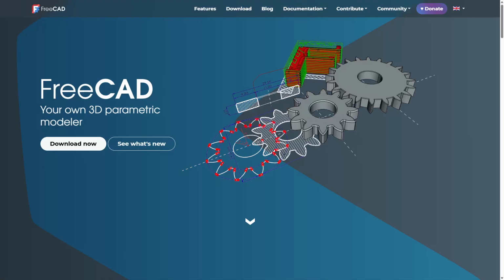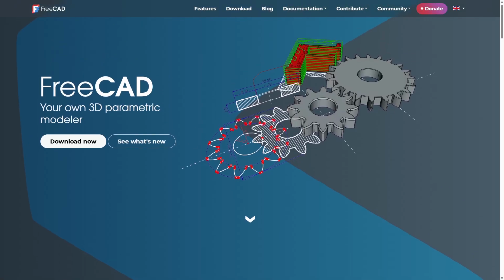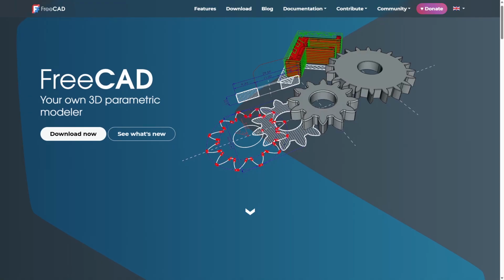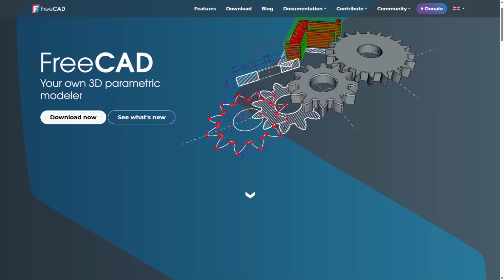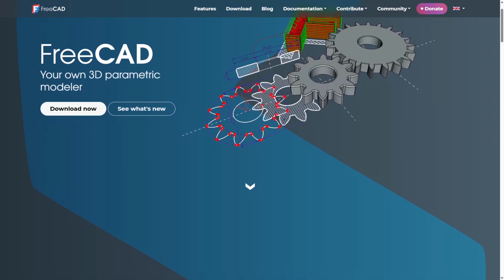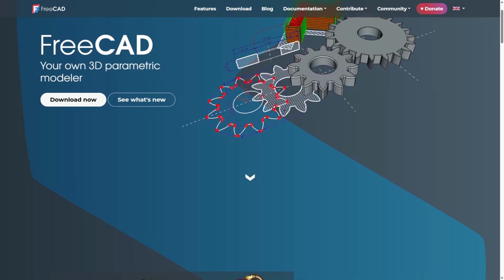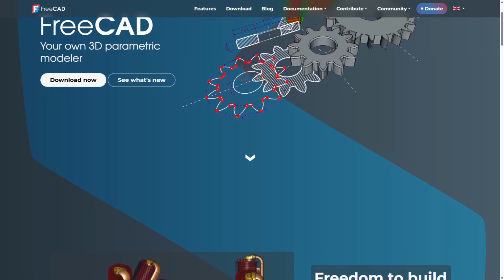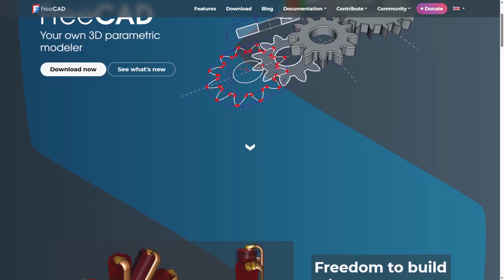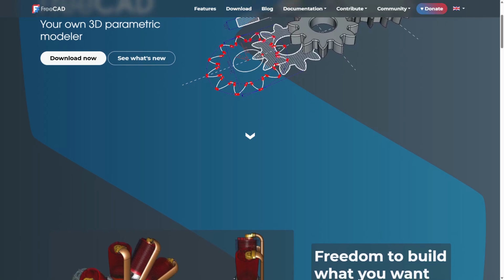FreeCAD is an open-source parametric 3D CAD modeler designed for creating detailed mechanical parts and assemblies. It works by allowing users to build 3D models using parametric constraints, which means every dimension and feature can be modified easily after creation. Its modular architecture supports various workbenches tailored for tasks like part design, drafting, and simulation.